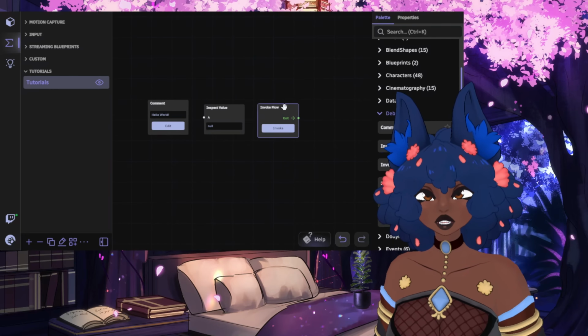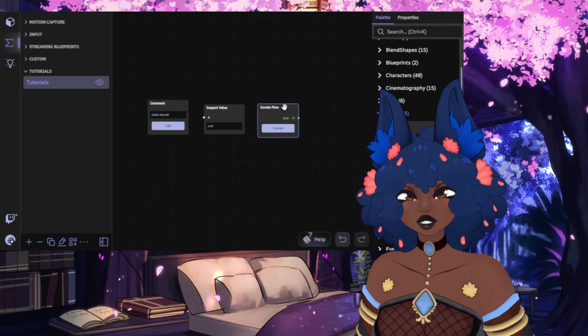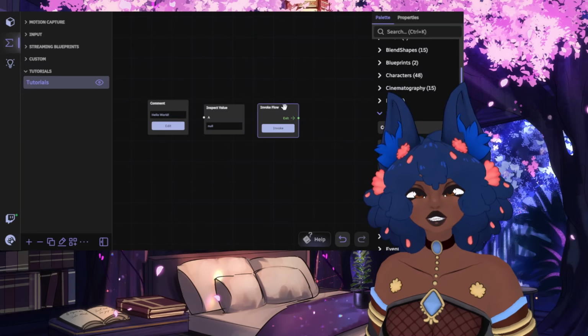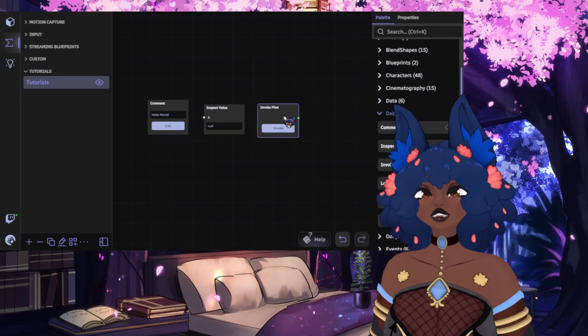Next, we have the invoke flow node. This node was created before Warudo gave us the ability to click enter on nodes to invoke them, but if you still want to use this, you could. You'd simply connect it to whatever flow you wish to test and then click invoke.